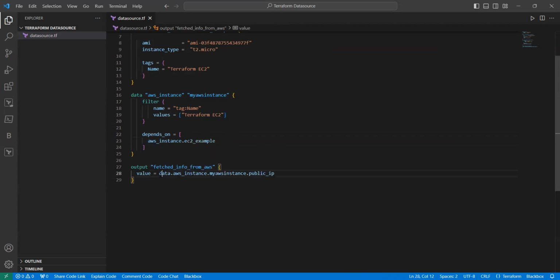So value, where you have to mention the data, AWS instance and my AWS instance with the public IP. There can be multiple attributes if you need, but currently we need just the public IP address. So it will fetch the data from the AWS instance and by applying the filter, it will search for the instance name as Terraform EC2 and it will throw the public IP address.